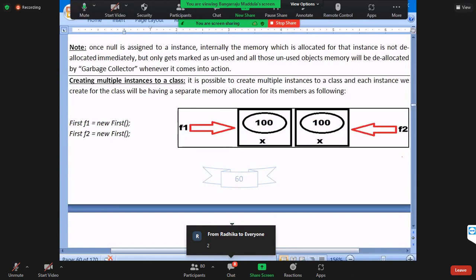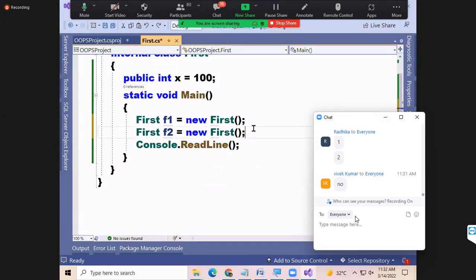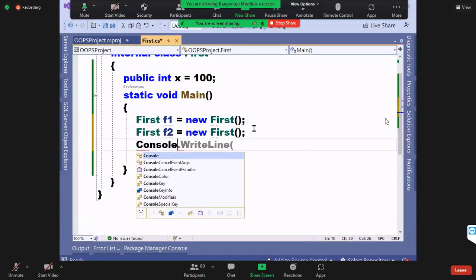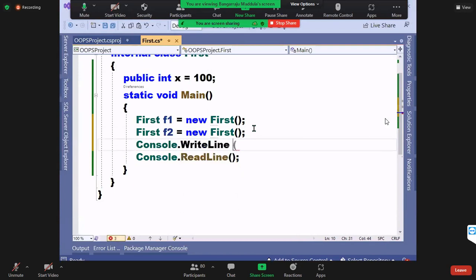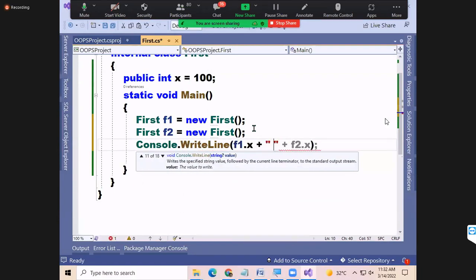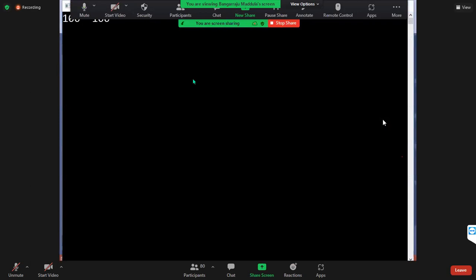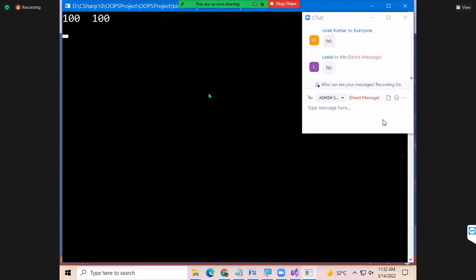F1.x, F2.x. Any confusion? Tell me. Directly calling X is confusing, but with F1.x and F2.x there are no confusions at all now. That is the reason why members of the class should always be accessed using the instance, F1.x and F2.x. Now you have two separate copies. Any doubts? Are you clear?